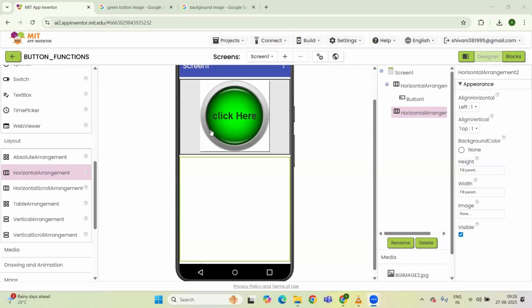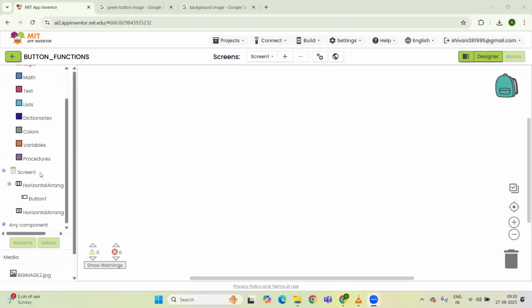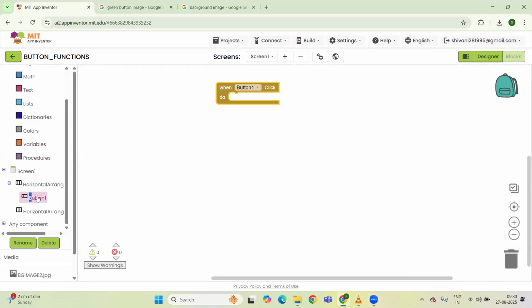So let's start with the first block, that is the click event. For that we need to go to the block section. We are going to prepare the first event for the click event, and then we will prepare the second event for the long click. So we need two things here: when button click in the button section, and when button long click. First for the click event and second for the long click event.